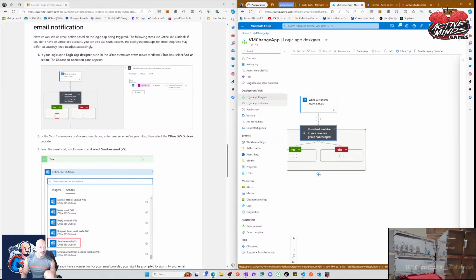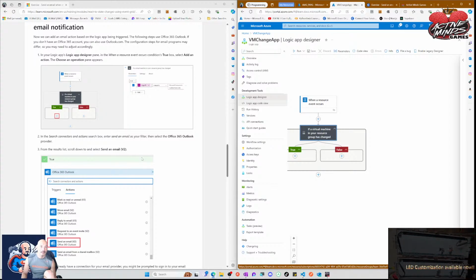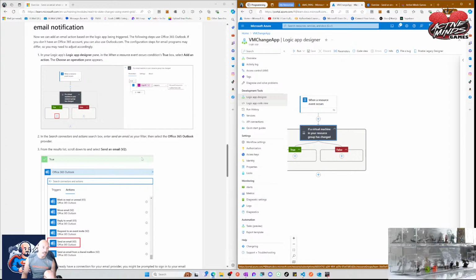Now you can add an email action based on the Logic app being triggered. The following steps use Office 365 Outlook. If you don't have an Office 365 account, you can also use Outlook.com. The configuration steps for email programs may differ, so you may need to adjust accordingly. Oh my gosh. I don't think I have an Outlook 365 account.